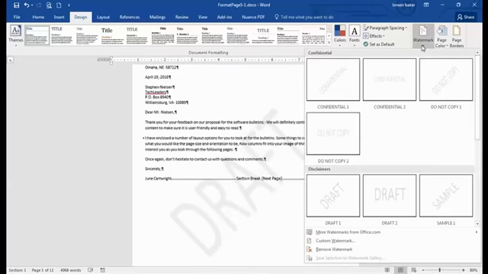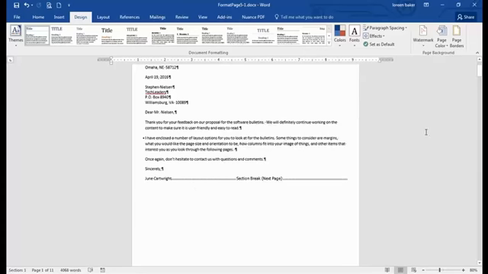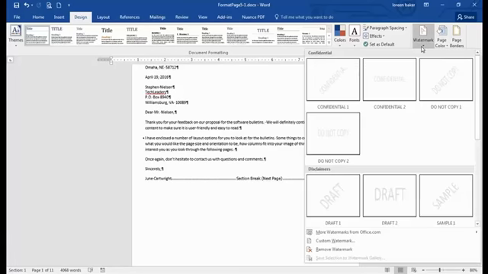So a watermark can be an existing one, or we can create a custom one. Before we can create our custom one, we do need to remove this one. So we'll come down to the Remove Watermark. And now I no longer have a watermark on the page. I can now make our custom watermark.